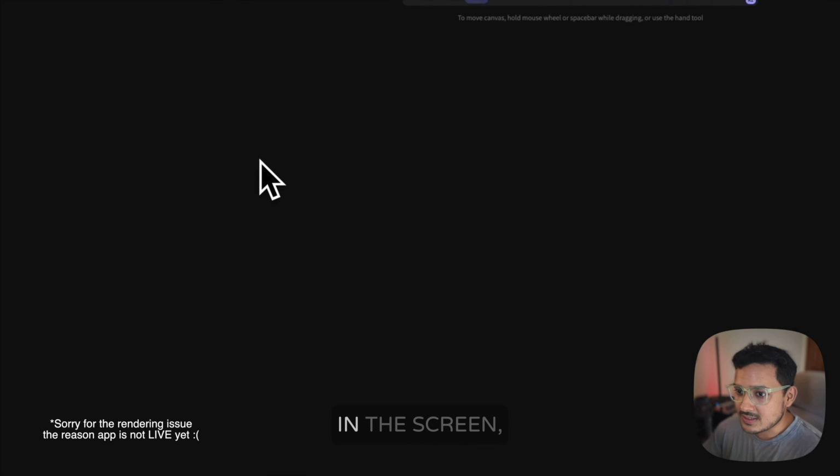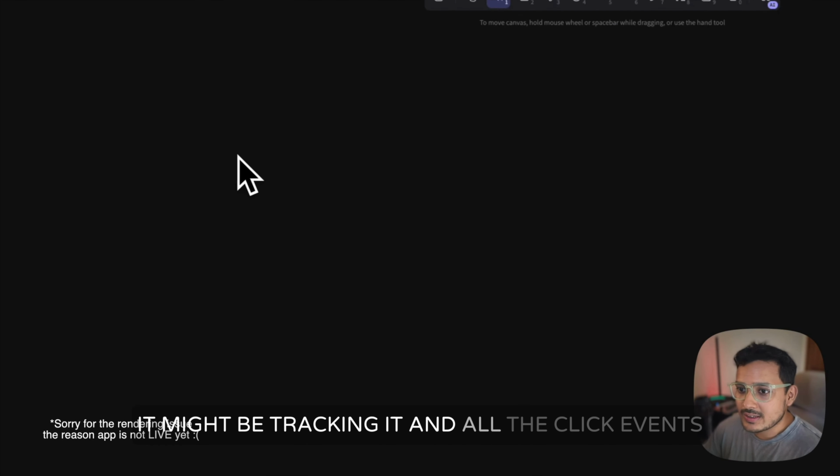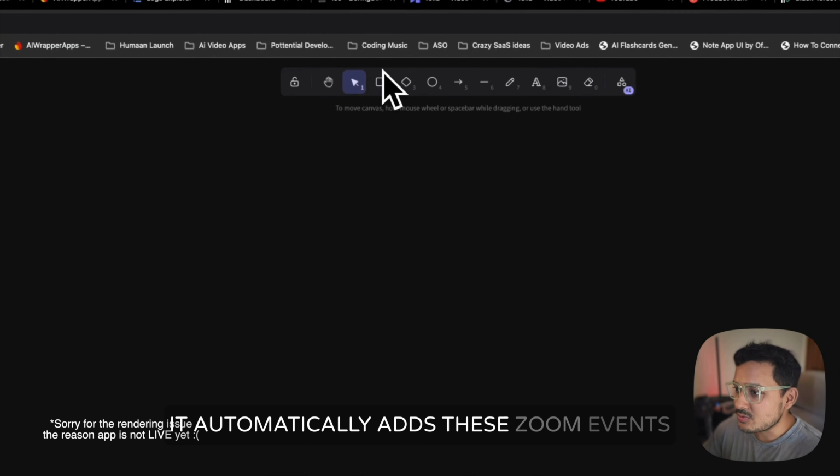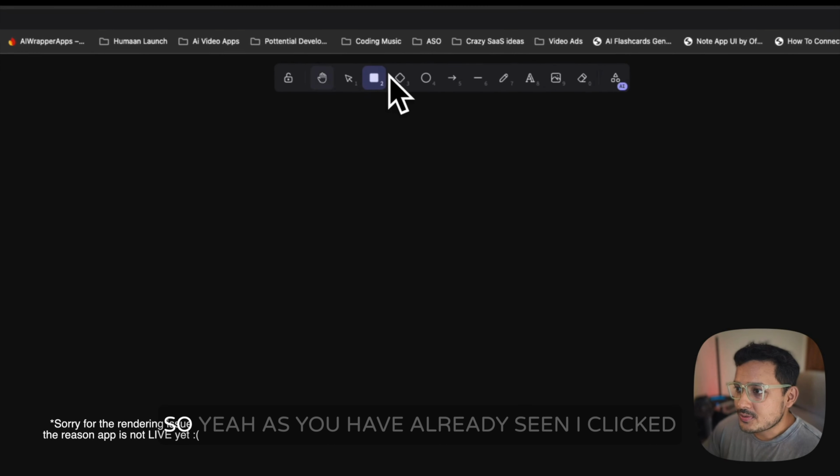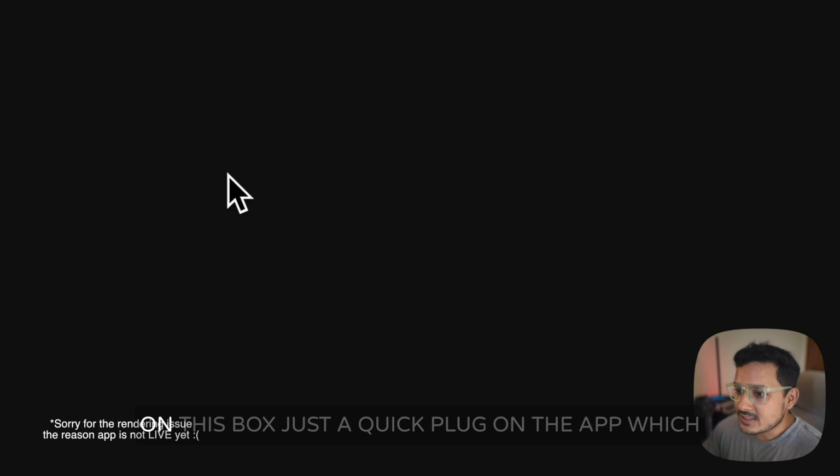So if my mouse is moving on the screen, it might be tracking it, and all the click events, it automatically adds these zoom events. So yeah, as you have already seen, I clicked on this box.